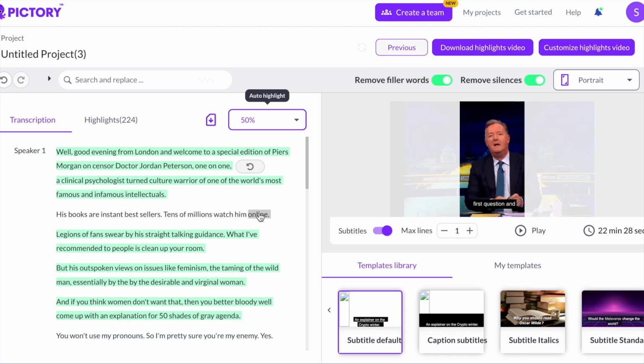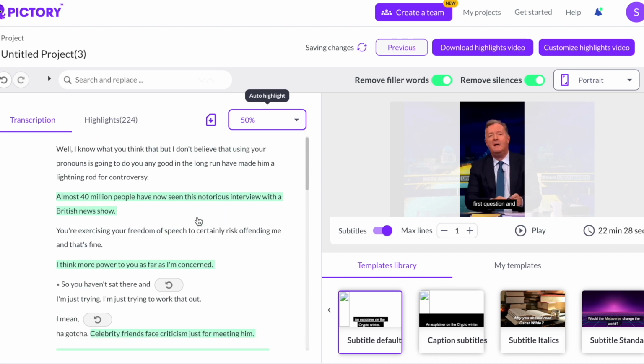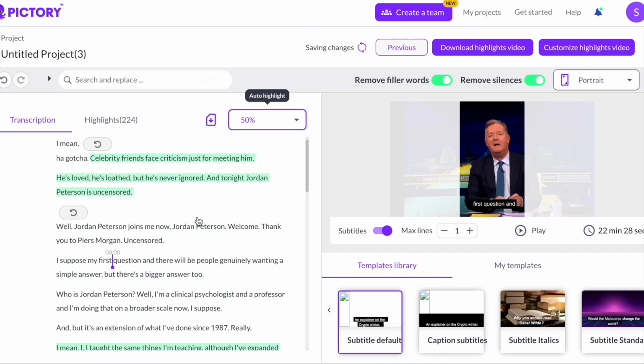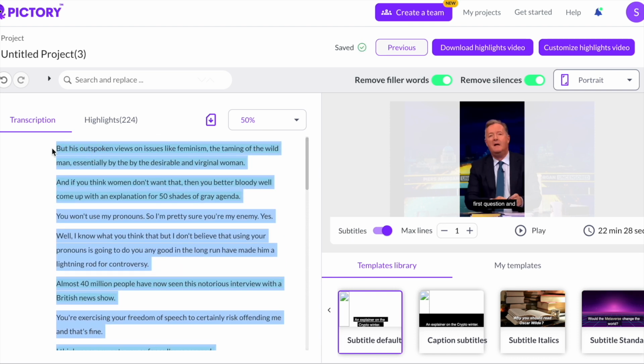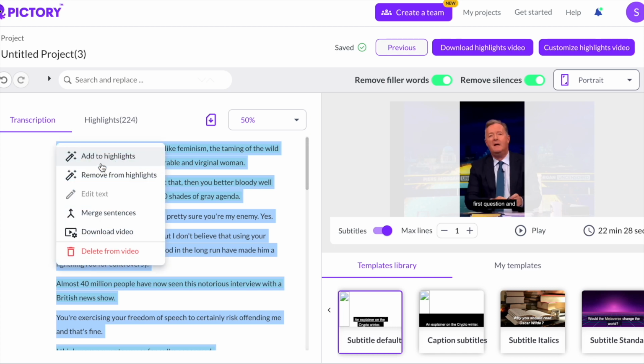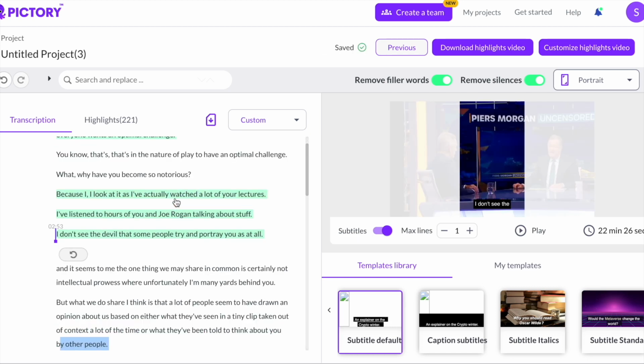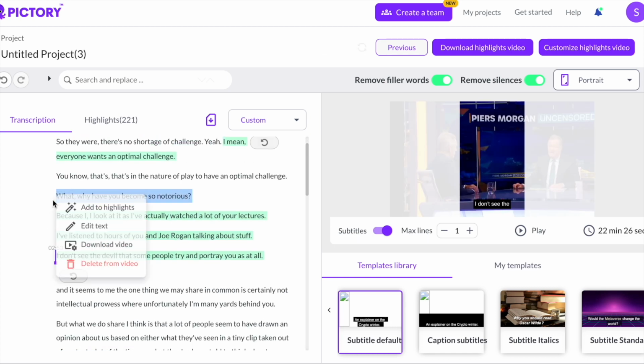And now the work begins. After it has created the highlights, the only thing I have to do is read the highlights and decide whether I think it is an actual highlight. If you feel something does not belong to the highlights, like the intro for this video, simply select it all and remove from highlights. Now if you think something should be highlighted, just do the same thing, but then click on Add to Highlights.